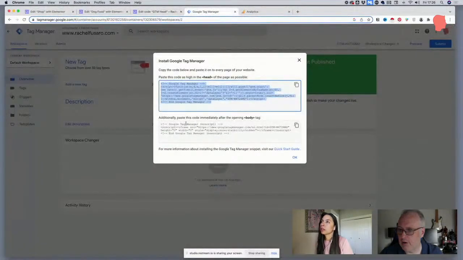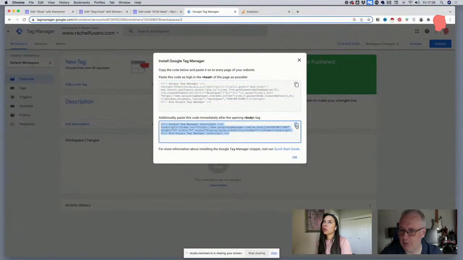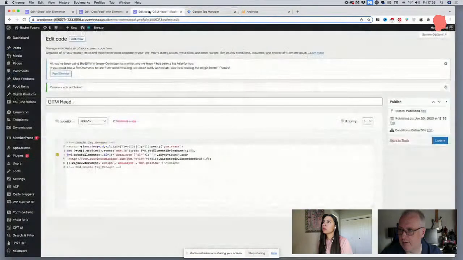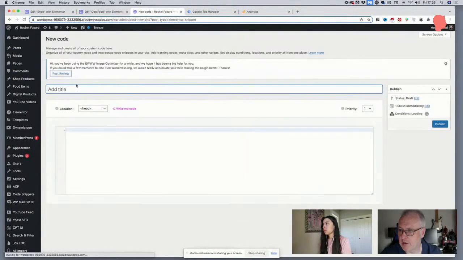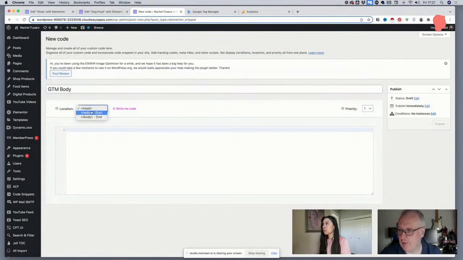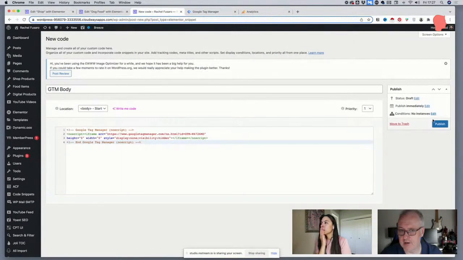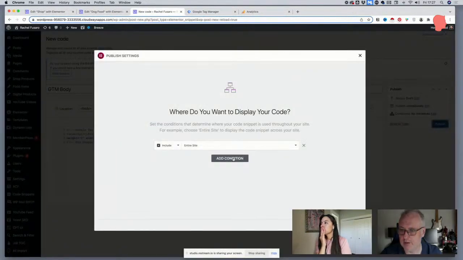Okay. And we have the other one, which we have to put in the body. So we do the same. We call it GTM body, and we put it at the start of the body section, the way they asked us to do it.